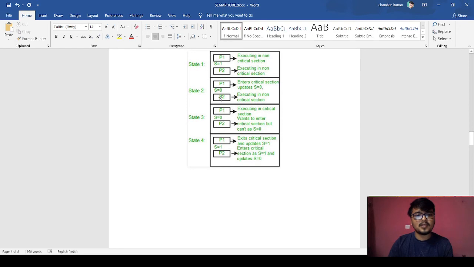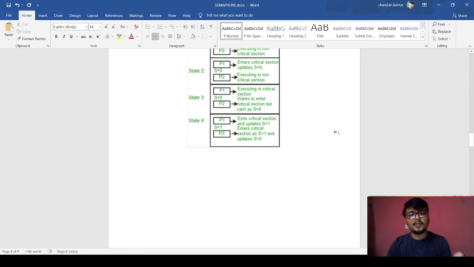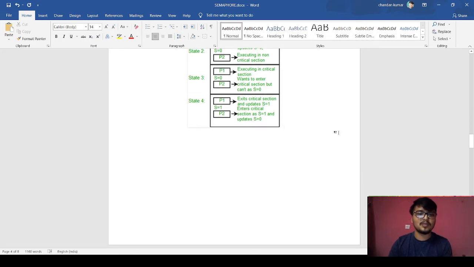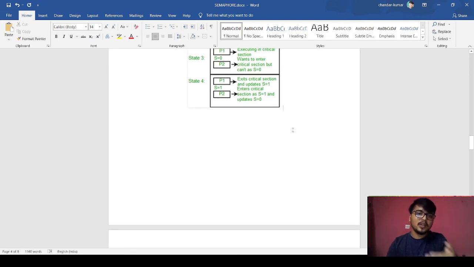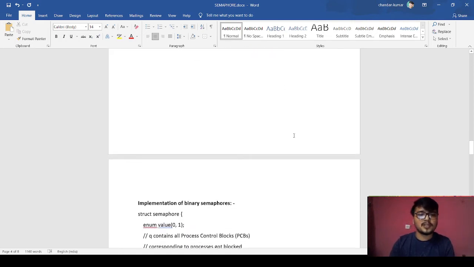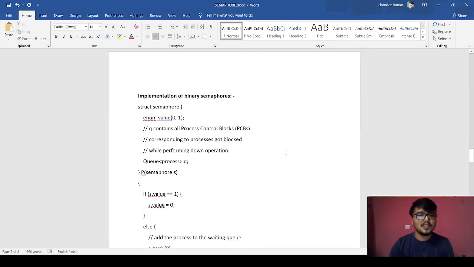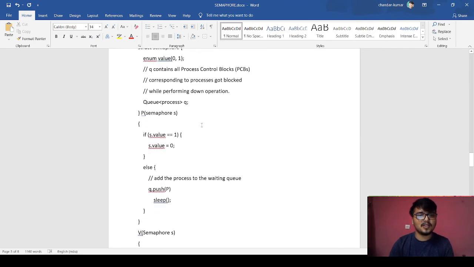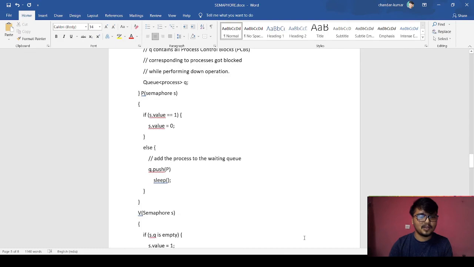Now coming to state 2, S is 0. So P2 cannot come into the critical section as S is equal to 0, so it will be in sleep mode. After completion of the P1 process, P1 comes out and S becomes 1, and it will wake up, and using the operation we wake up the process from the block list. Here is the implementation of the semaphore in a C program.